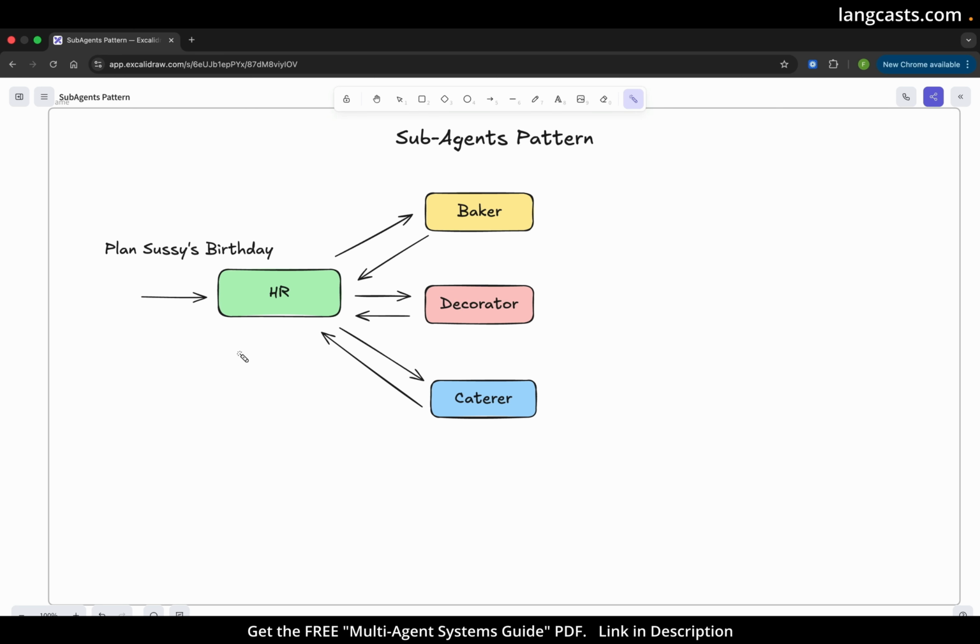This is exactly how the sub-agent pattern works. It's a multi-agent system where you have a central main agent who coordinates specialized sub-agents, synchronizes their work, and makes sure that the appropriate response gets back to the user.